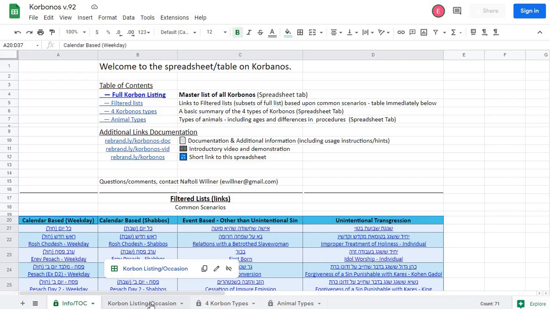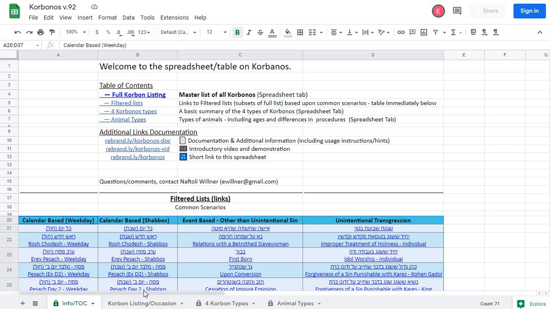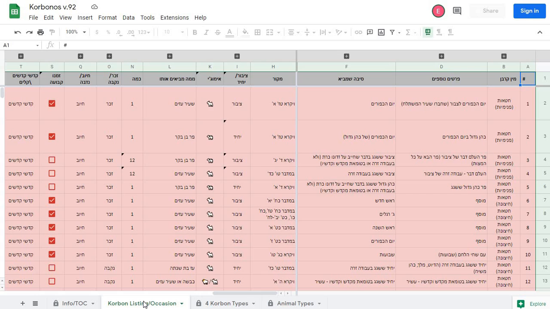So without further ado, let's go to the Korban listing tab, and this is the full listing of all of the Korbonos. Now, as I mentioned before, you can use the scenarios below to filter this list. For example, what are the Korbonos that I will bring on Erev Pesach? It will filter this list and just show you the Korbonos for those days. There's more on that in the other introductory video, so I'm not going to repeat that.